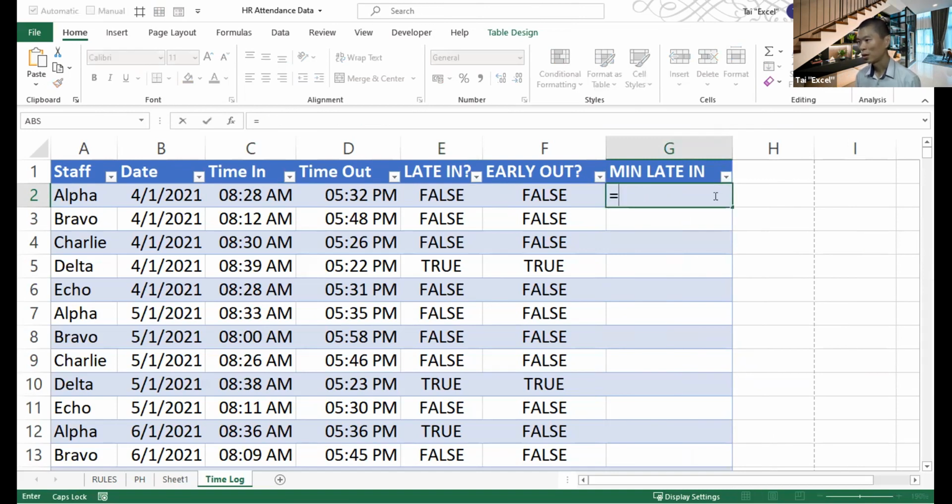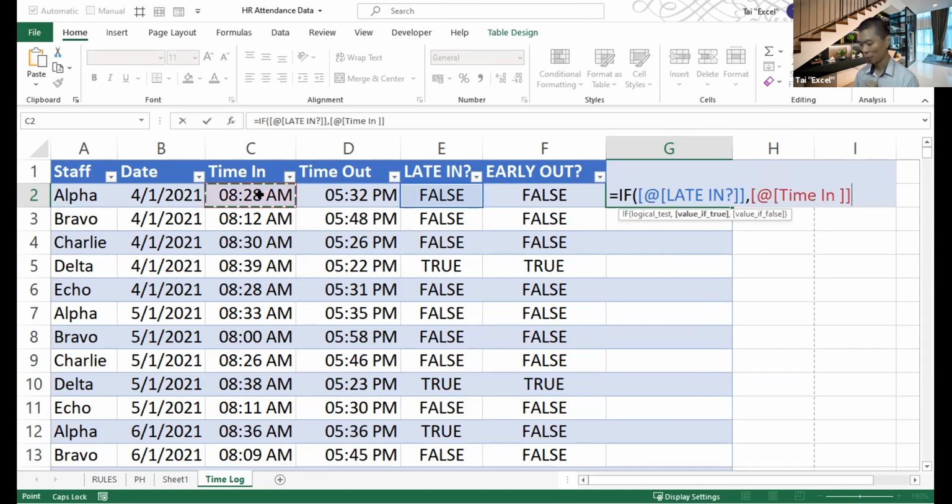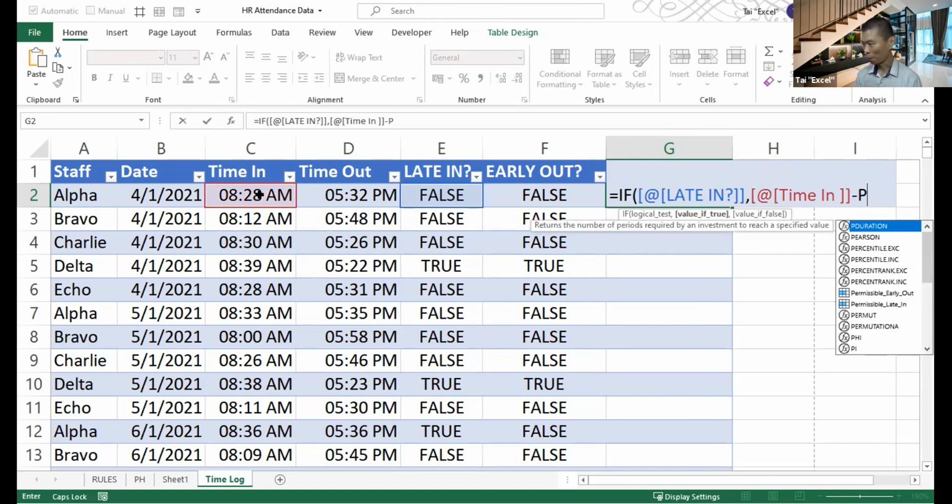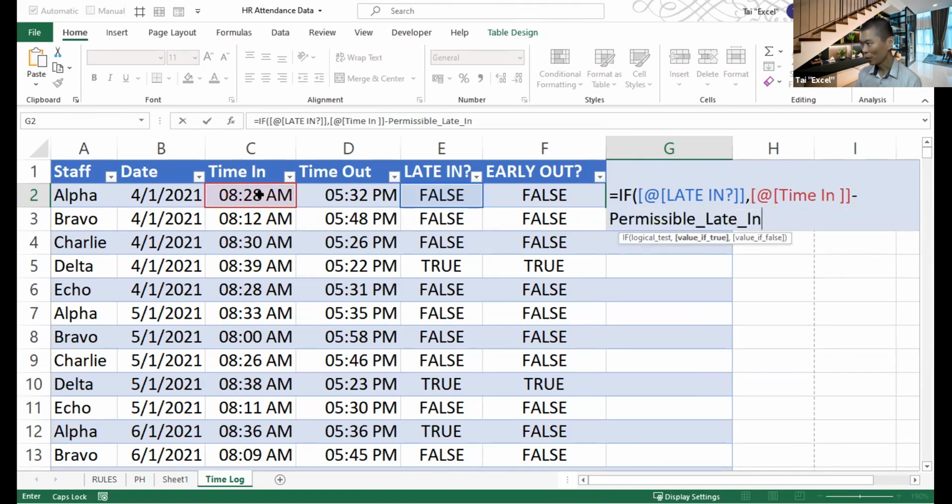Equal. Whenever it's late in, meaning this one will be true, IF, tab. Click on the late in, comma. Then I want to use the time in here, minus permissible late in. So that means I want to use the timing like this one, 8:39 minus the 8:35. So you will get the minute difference, and comma, otherwise it will be 0, and close parenthesis. I can press enter.